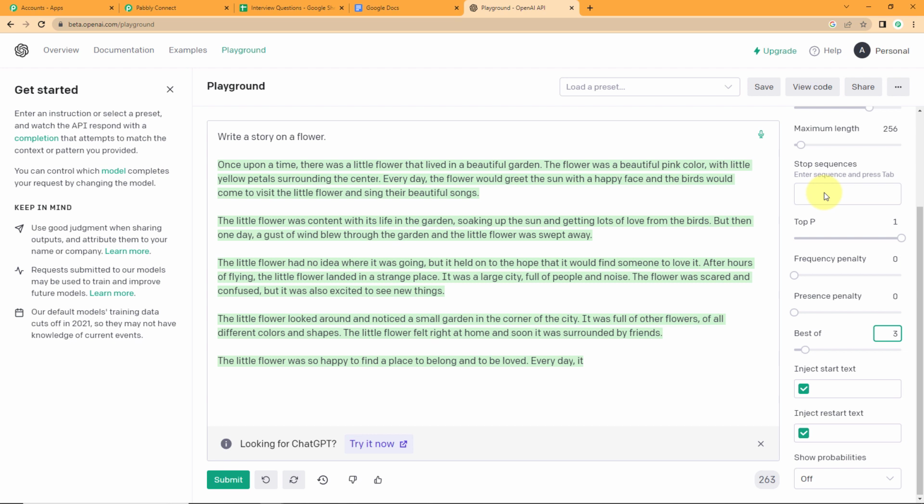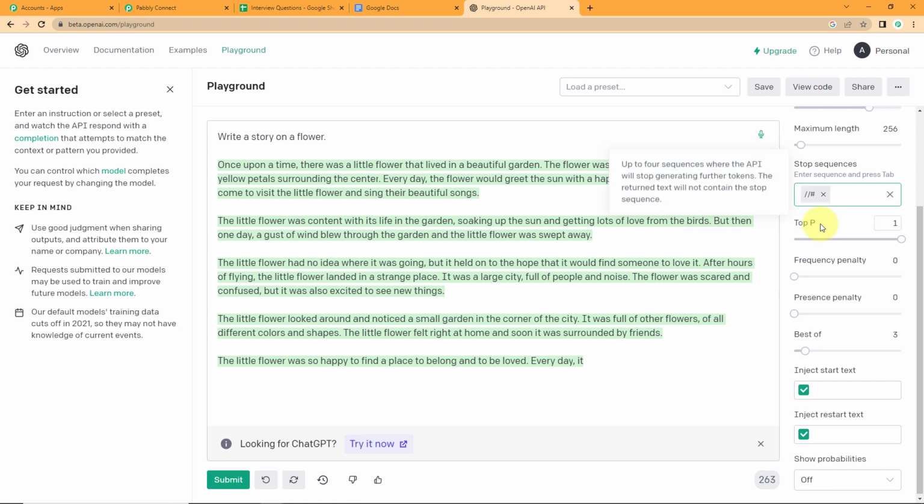Now what I'm going to do is select a stop sequence. Let's say it is double backslash and hashtag. This is the stop sequence that I'm going to select. You can select your own stop sequence.